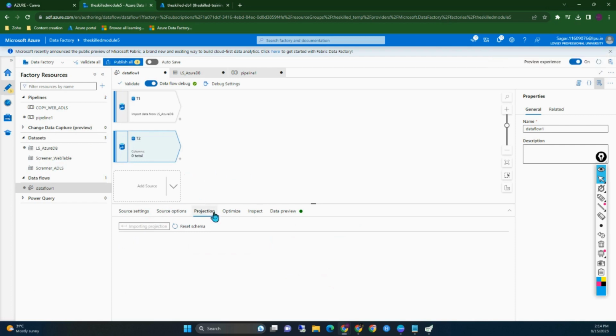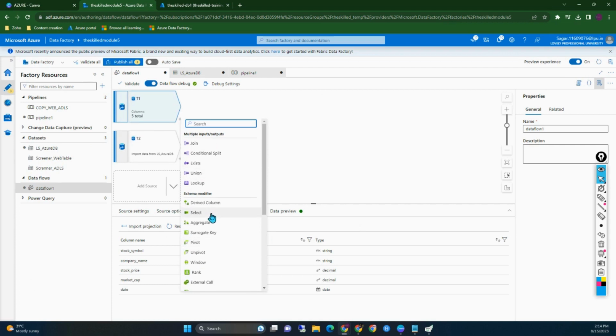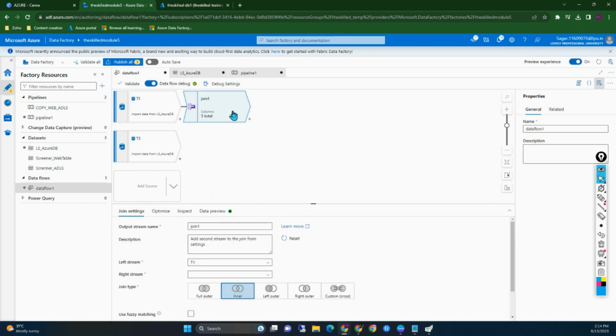Now, once I've imported the projections of both the sources, I can go ahead and create a join over them. For that, the plus sign that we see over here, whenever we click this, it will give us the list of all the activities or transformations that can be done on the source. Okay. So my requirement is to join this data. So if you want to search for the required transformation, you can search it over here. So I have this join. Let's click on the join section.